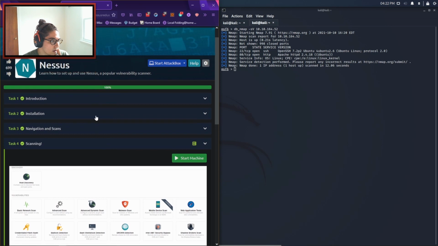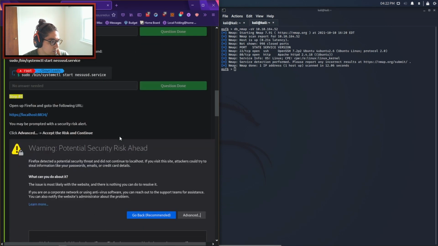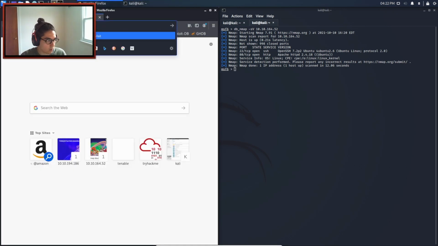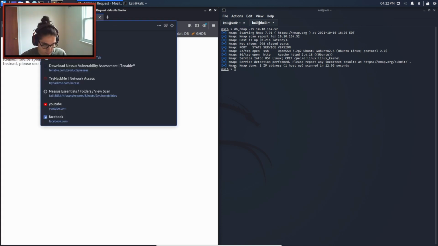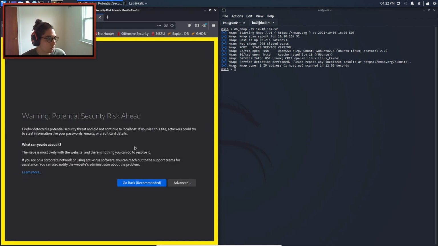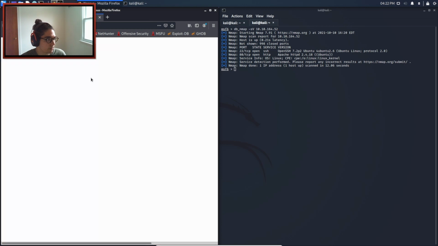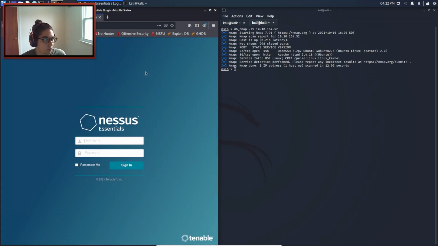So we're gonna go ahead and load it up. It is loaded on 8834 here. So we're gonna go to localhost 8834. I think it might be HTTPS. Yes. All right, so this is the Nessus vulnerability scanner that's running on my Kali Linux and has all the plugins installed. So all you have to do is basically type in an IP address, and if it's a web server, it'll scan for all of the vulnerabilities that exist on a web server.